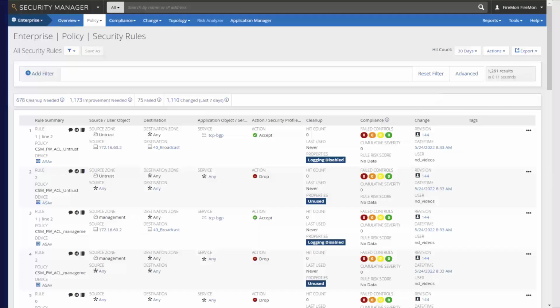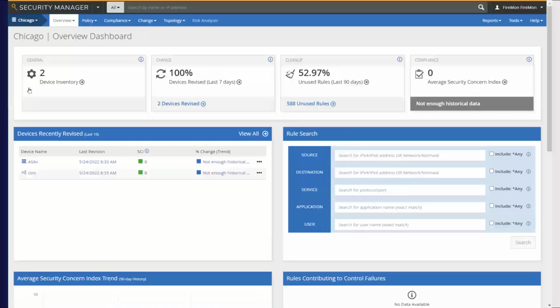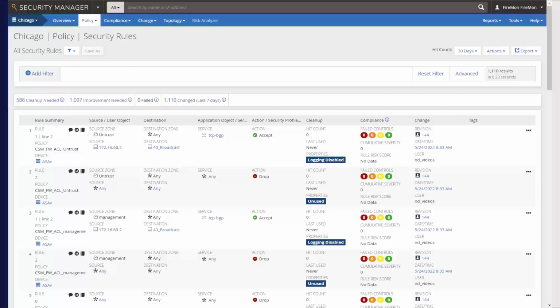We're going to update security rules for the devices in the Chicago device group, which can be accessed from the Enterprise, Network, Chicago. For this location, we have two devices, ASAV and CSM. Next, we will view the security rules for this location by accessing the Policy Security Rules. FireMon then presents the security rules page that shows you all the security rules for devices in the Chicago device group. This list becomes the list of rules that will be changed.